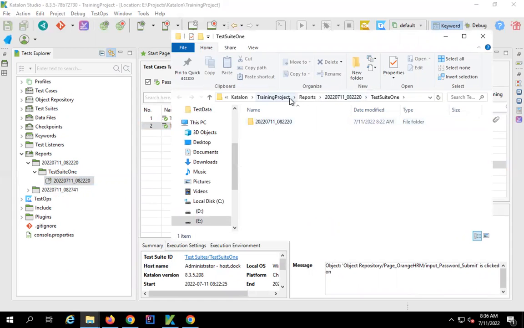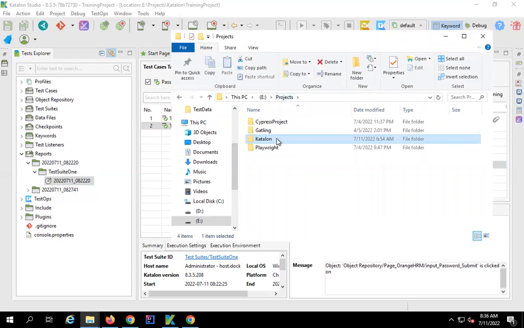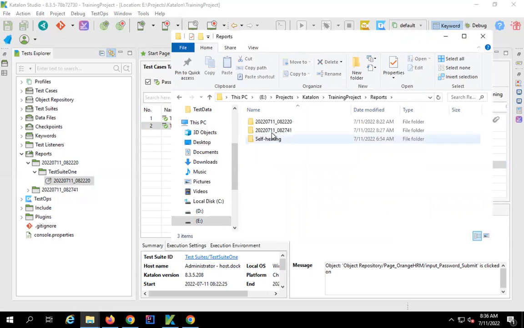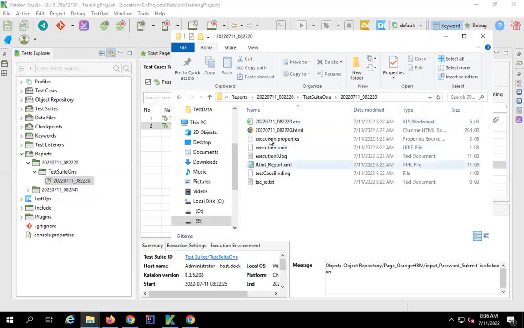So if you see, this is your project folder. Under that, we have the reports folder. So this is our project folder. Then we have the reports folder here. And these are the reports folders. This is our test suite. And here you can see all the reports.